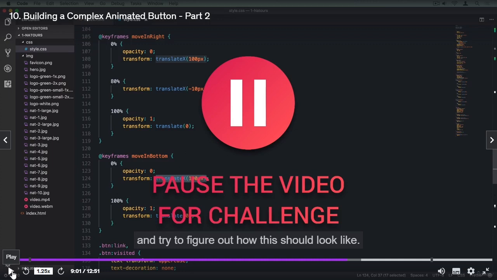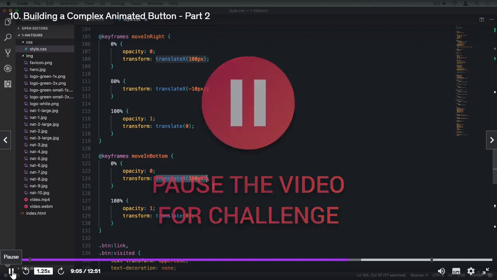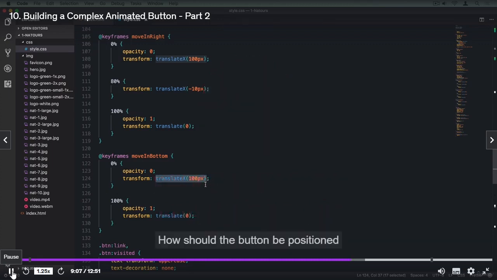What will we do, brother? At 100 we need to bring it back to the same place, the original position. How should this look, okay? So, did you figure it out? How should the button be positioned right in the beginning before the animation starts? It should be a bit lower than its current position, right? Because it's moving in from the bottom to its original position.